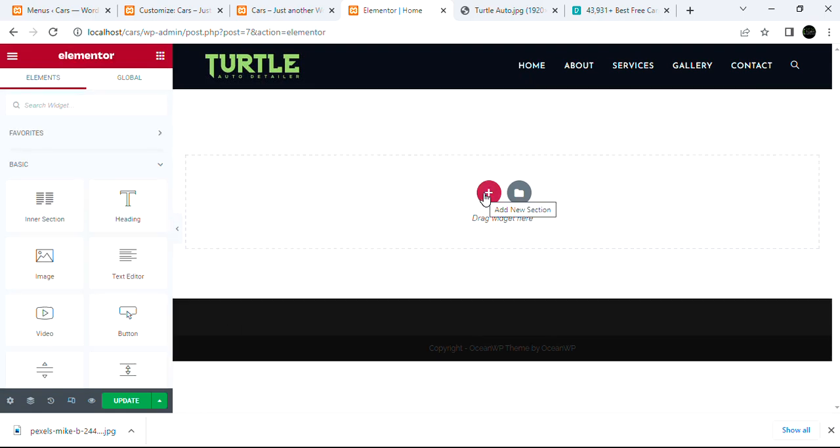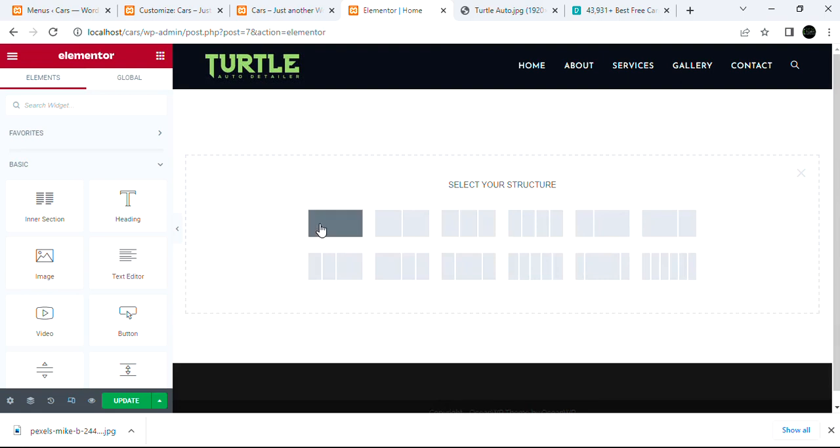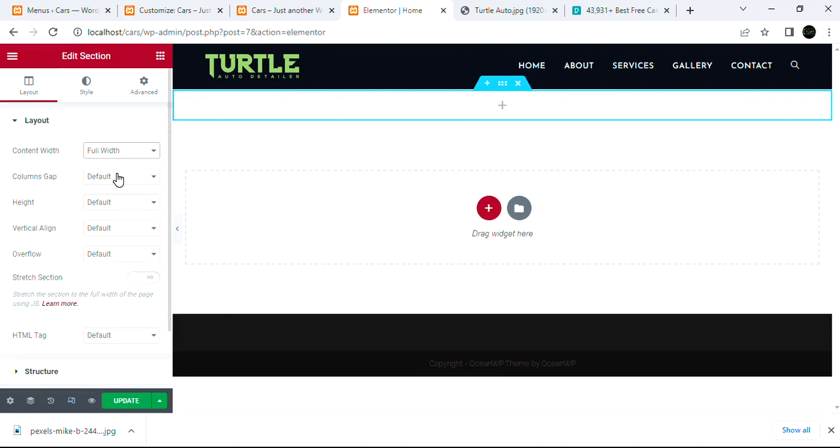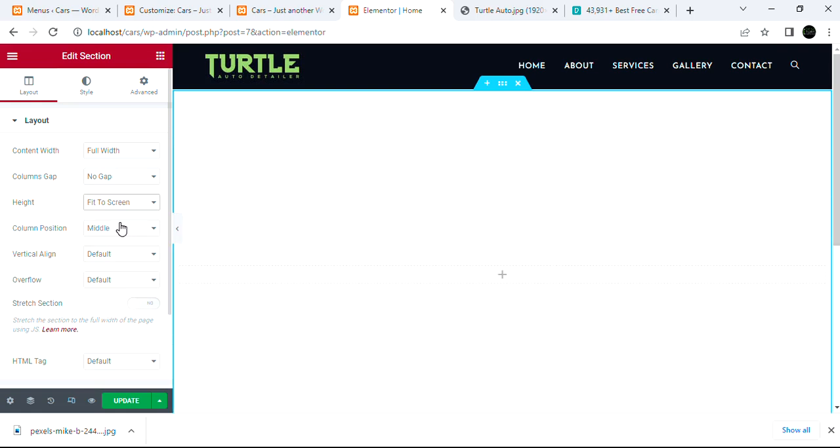Here you can see, you can just click add new section and you can create a section here. As you create a section, you can see the section has already been created. You can select full width because the website is going to be full width, and some column gaps will be created automatically, and we have to get rid of the gaps. So you can see the gap is already hidden, and I'm going to set this section to fit to screen. It is going to fit exactly to the screen size I'm using, and it is asking me what the column position should be.